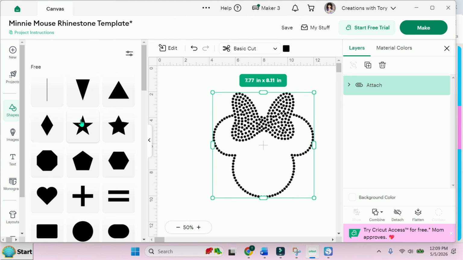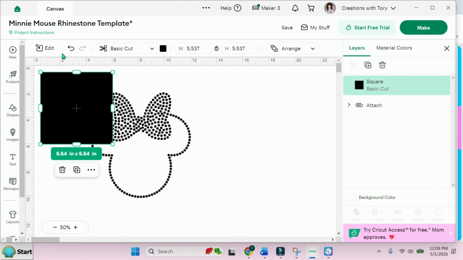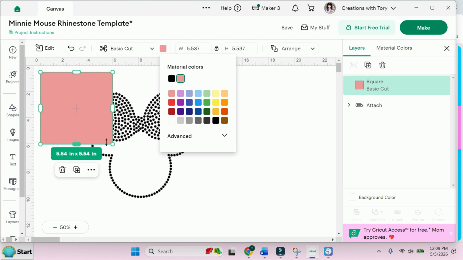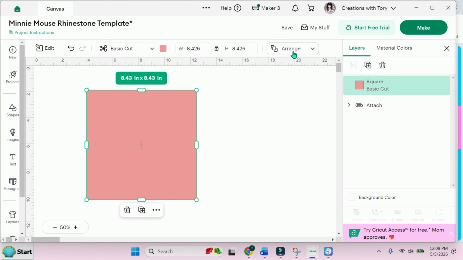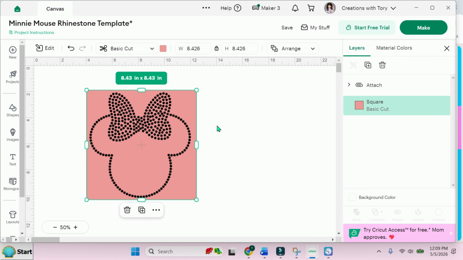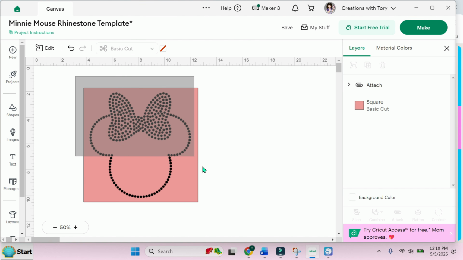We're just going to insert a shape, and we're going to do a square. And then I'm going to go ahead and change this. Let's close this. We're going to change this to pink. And we're going to just do the same size, a little bit bigger. And we're going to arrange, bring to back, so it'll look just like this. And we can make it a little bit bigger just to be safe. So that will be our template.